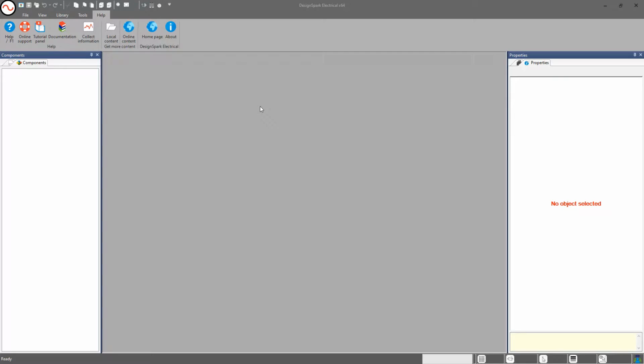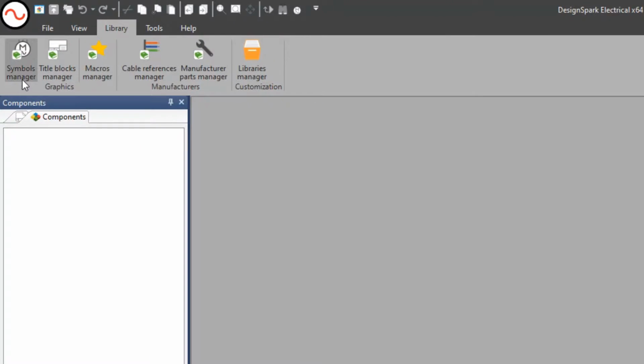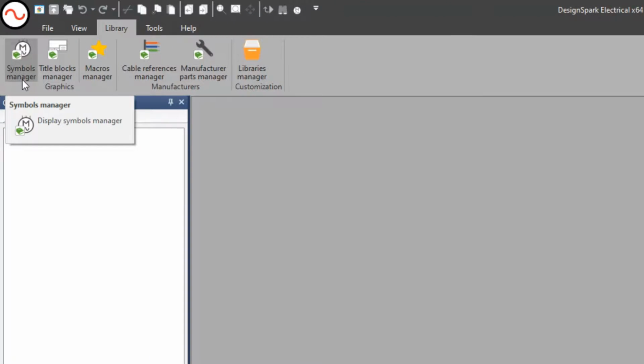This video we're going to be covering libraries and all the different libraries that you have available to you within the software. Now, all the information you see here today is the default of what comes with the software. The first library or manager that we're going to talk about is our symbols manager.